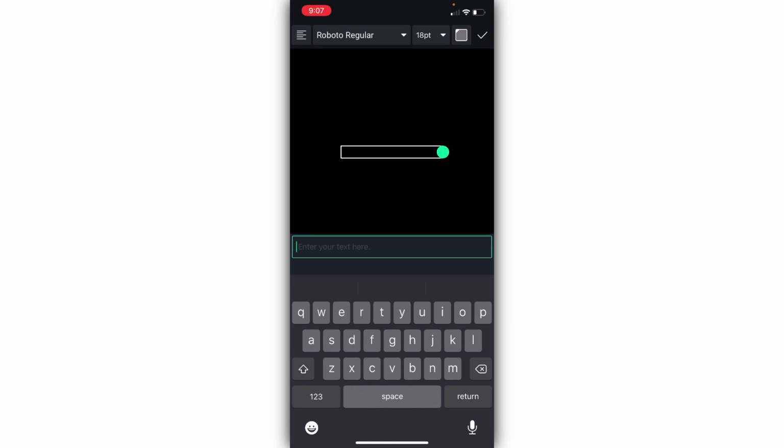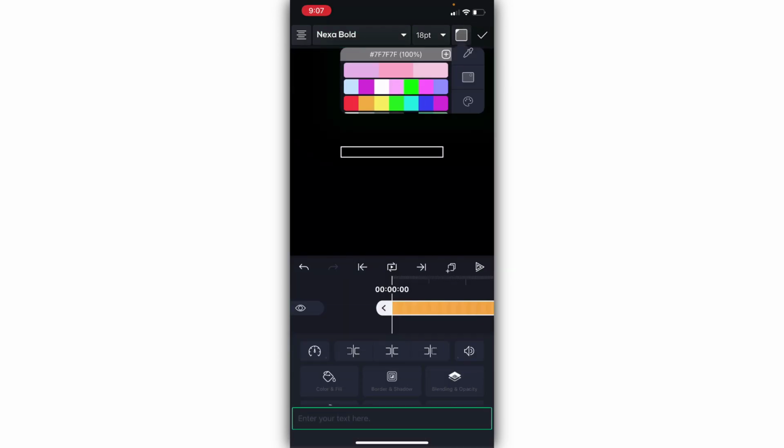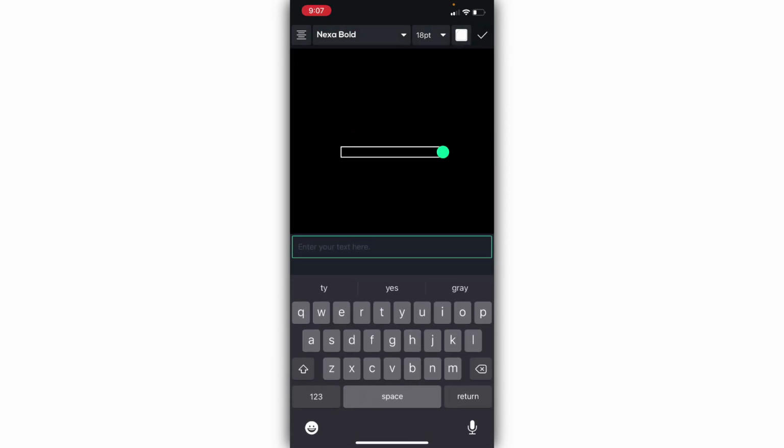Now you can do whatever settings you want. I usually tap right here to make it center aligned. I usually use the font Nexa Bold, and then I change my color to white. You can make your color any color you want. I'm just going to use white because I have a black background just so you can see it. Now I'm just going to write "your text." I don't really have anything else to write.